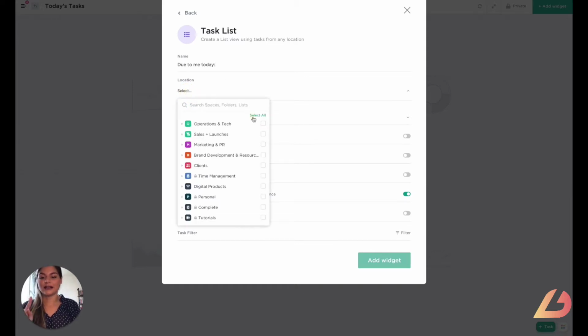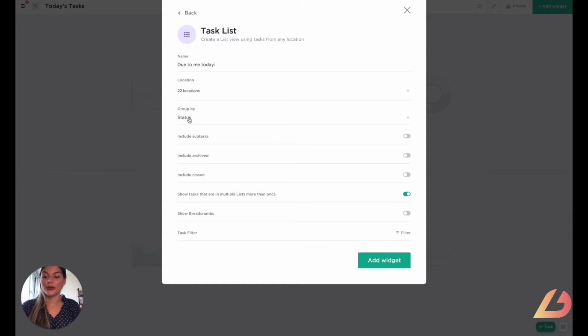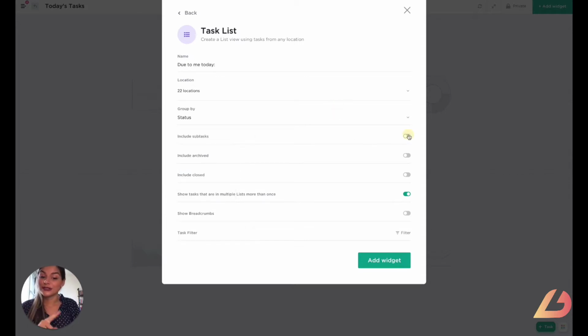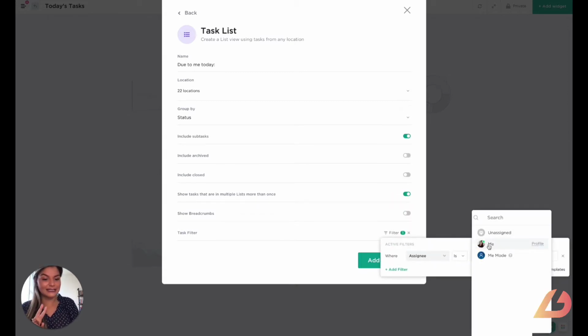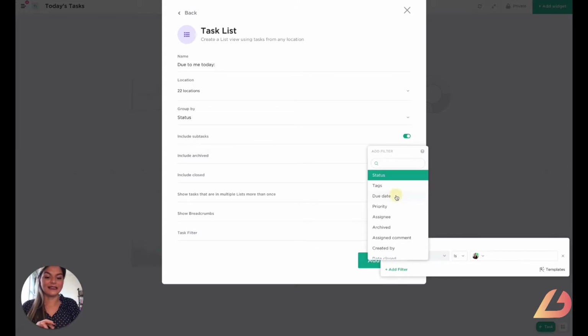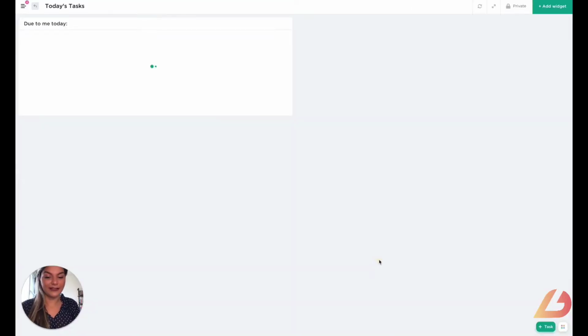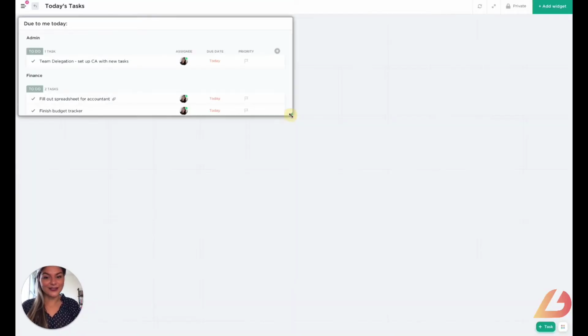I'm going to select all locations, group it by status. You can also group it by other different things, assignees, priorities, tags, due dates, etc. Include subtasks as well in case I'm on any subtasks that are due for today. And then I'm going to put 2 filters. So those filters are that the assignee is me and that the due date is today. You can also do today and earlier if you want to make sure that any overdue things are popping up in there. And then you'll see when I click add widget that is going to pop up for me.